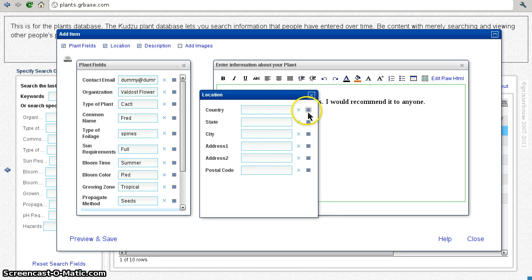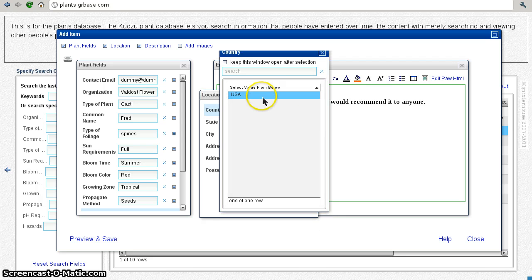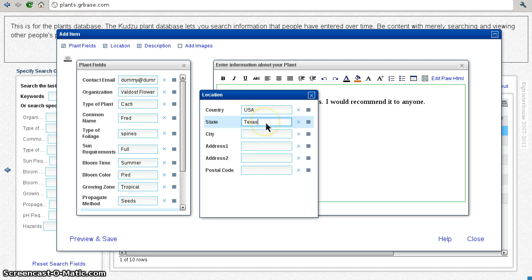So for the country, we're going to enter USA. For the state, actually we'll put Texas, but we're just going to change it back because it was New Mexico. The city, Tatum.